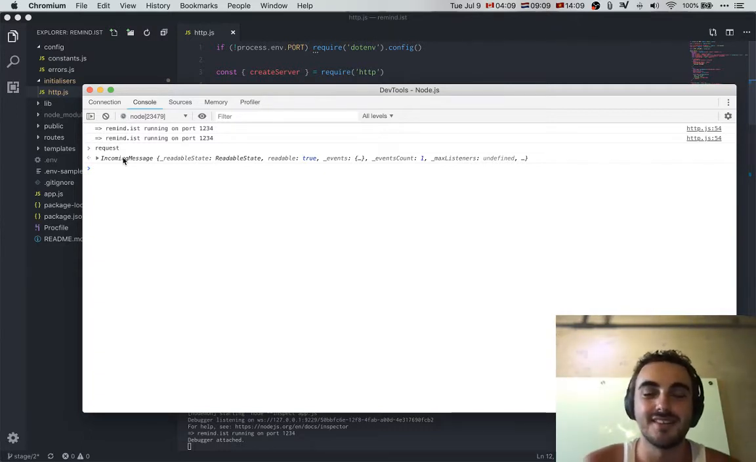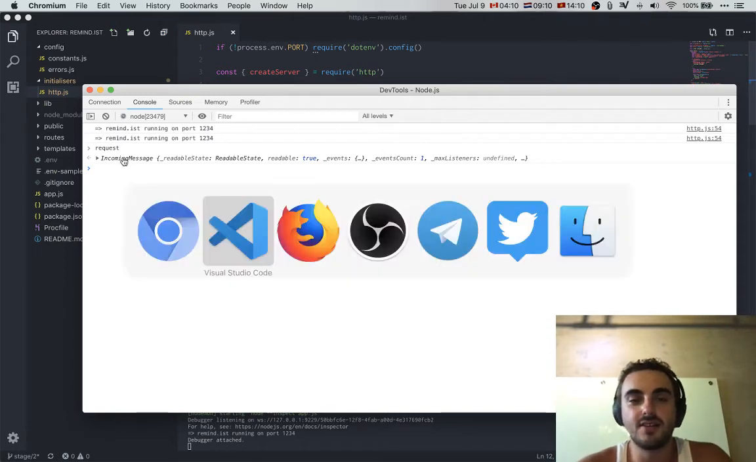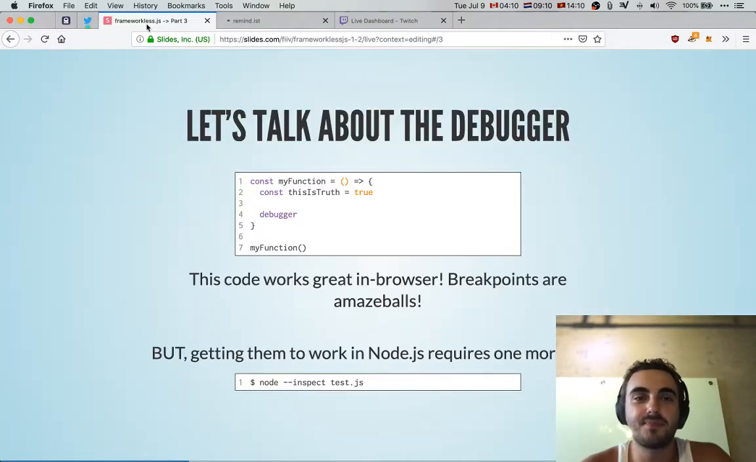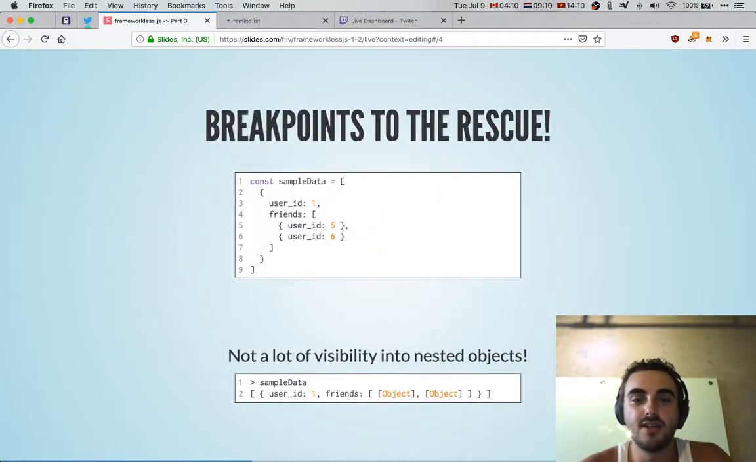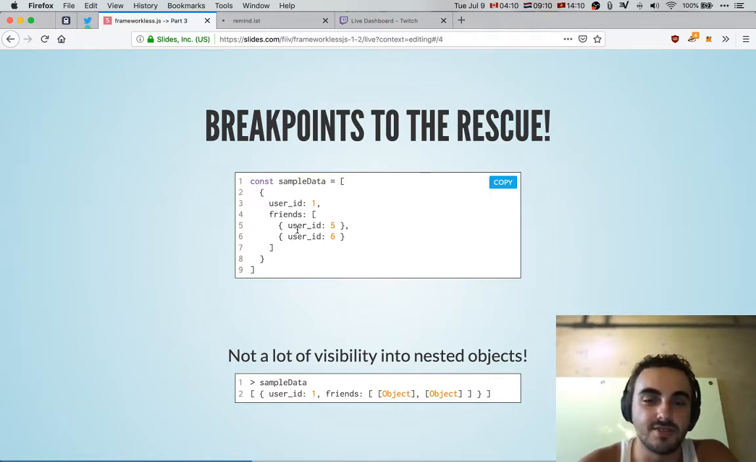Well, it's not a bad thing to do, of course, but sometimes there are just some things you can't debug with a console log. And I'll give you an example here in the slides as to what I'm talking about. So take a look at this object, right? You have sample data, and it's an array. And inside the array, there's an object with a bunch of stuff in it, and there's another array inside of that object called friends with a bunch of user IDs, right?